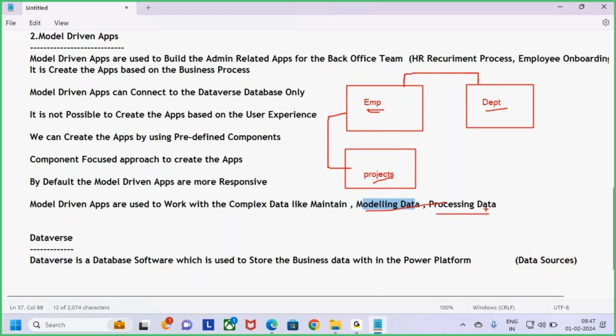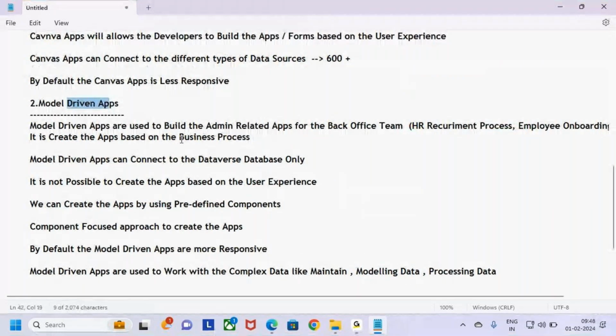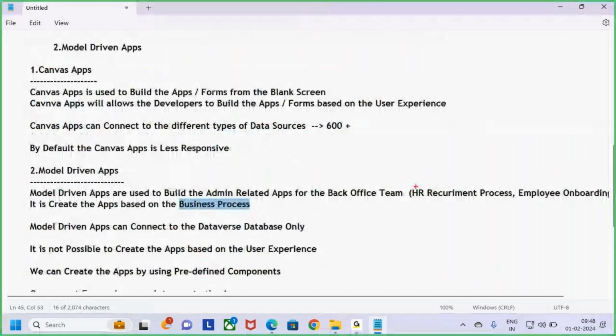Process the data is nothing but what? If you see, I said that model driven apps are used for what? It is used to create the apps for business process. Now see, if you take the recruitment process, what's the first condition? I want to shortlist the students whose percentage is greater than 70. This is one process or not?